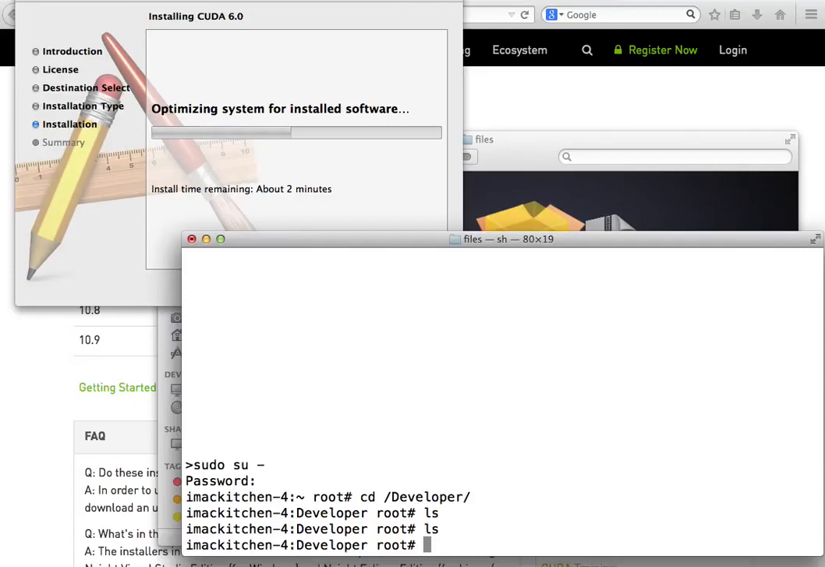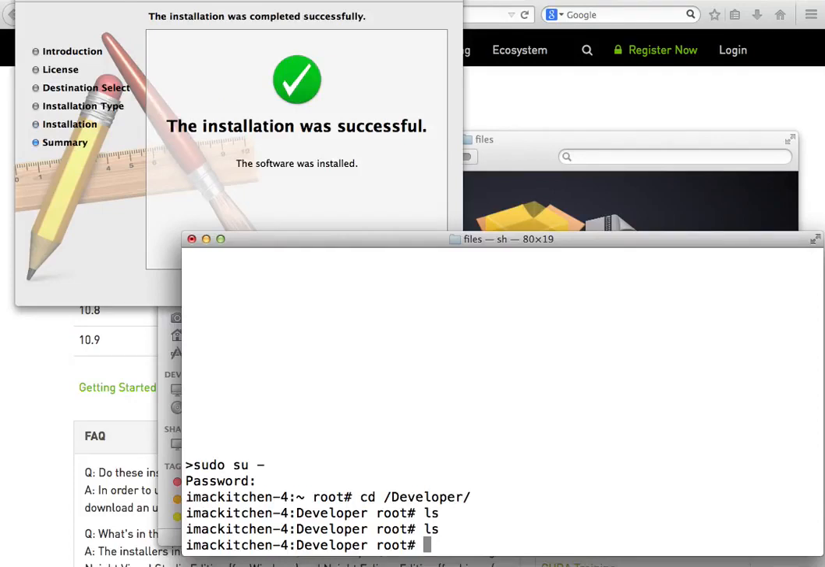So if for some reason you need to uninstall the CUDA directory and the files, you can do that from the terminal and use the uninstall script. Second part is, once you install CUDA, you want to reboot your computer. That's going to allow the libraries to be loaded correctly.